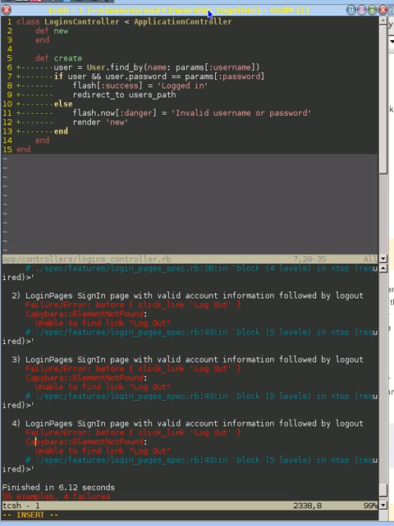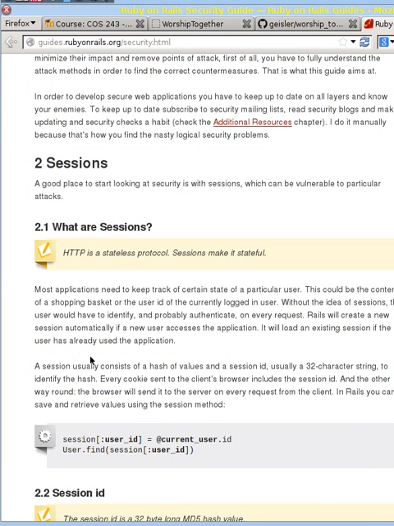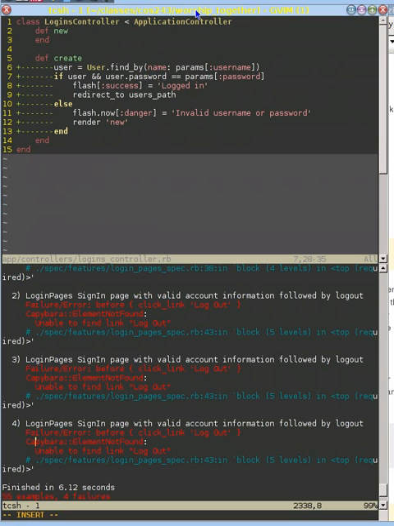So if you were very quick with your eye, you may have seen on that Rails security guide these sessions idea, and we can do something similar here, where either we set our session value to some value, or we can use that session value to look up a user. We're going to take advantage of both of those in the course of keeping track of being logged in or not. So the first thing we need to do is remember that we've been logged in.